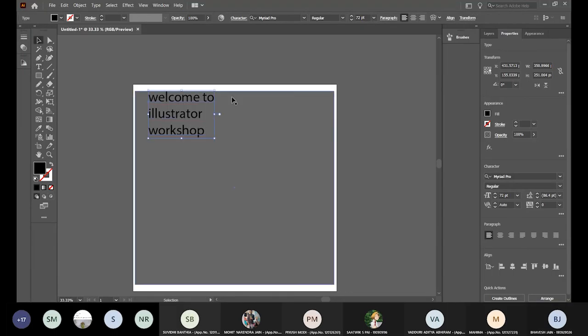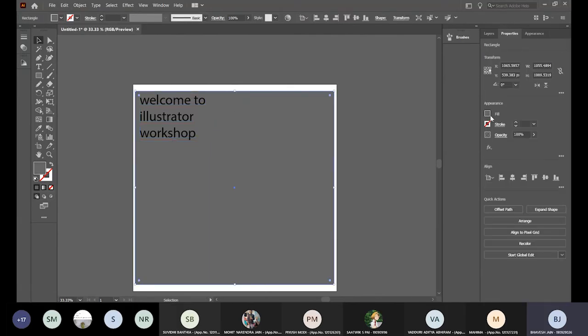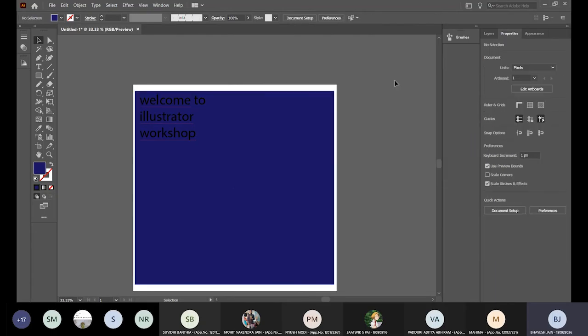It's looking pretty simple right now, but if I change the background color to say this, how does it look now? Doesn't even look nice. Not legible.